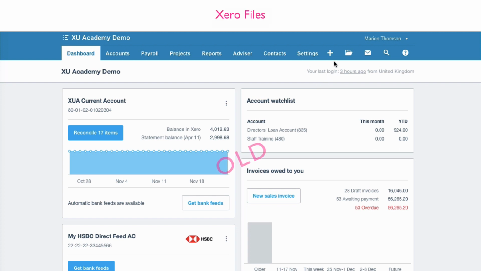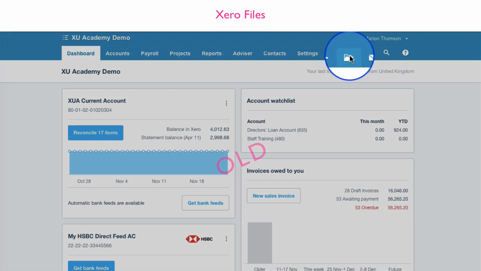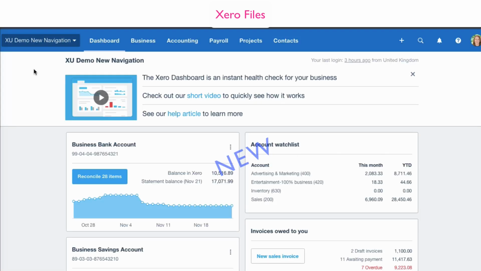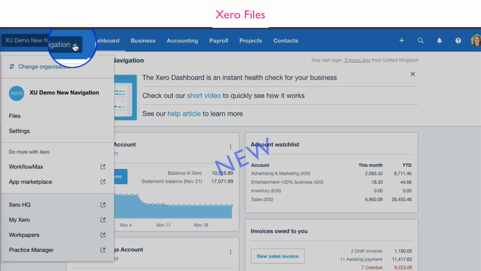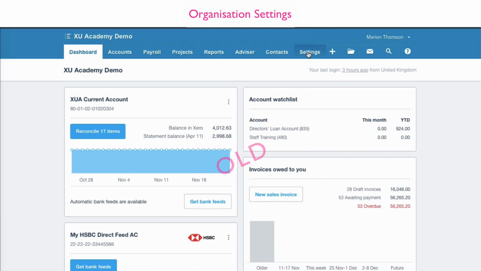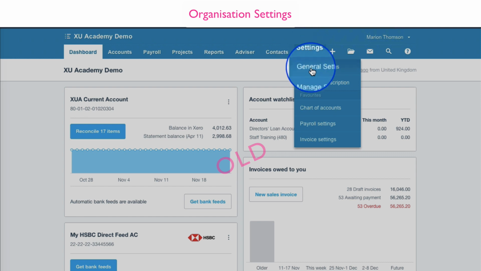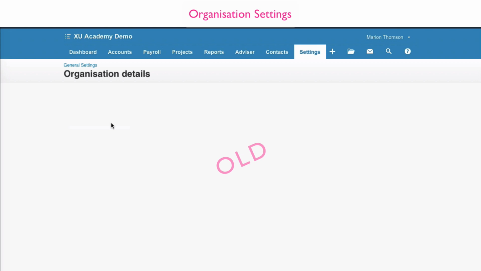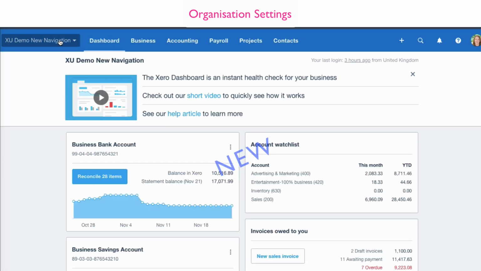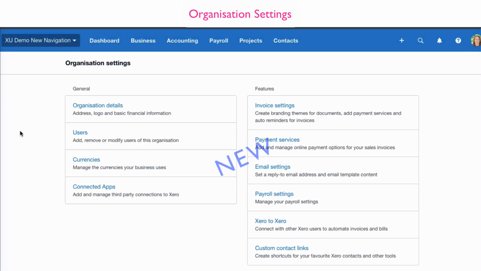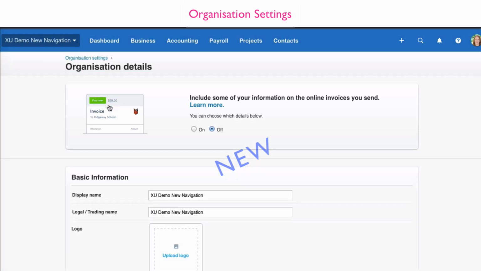So let's look at the Xero Files section. In old Xero, we went to the icon on the top right for files. In the new Xero, we need to head over to the name of your organisation at the far left, click the drop down, and there we have files. Organisation settings in the old Xero: settings, general settings, and organisation settings. New Xero, again it's over to the far left, the drop down, settings, and organisation details.